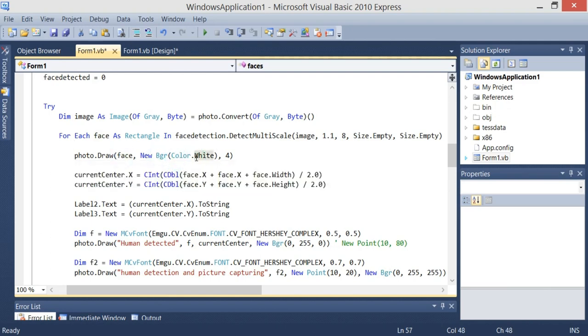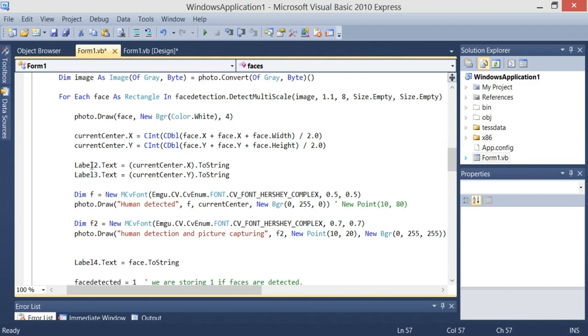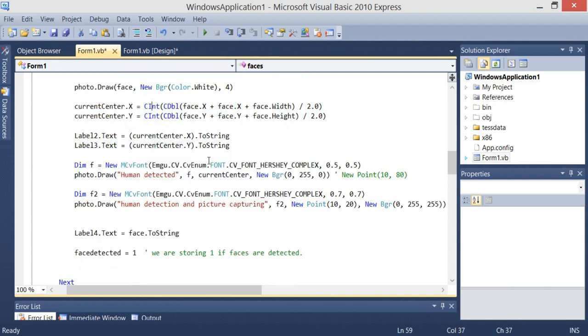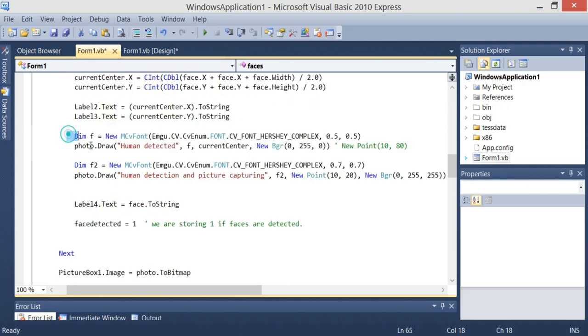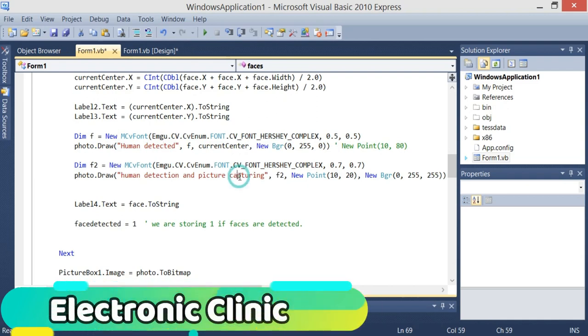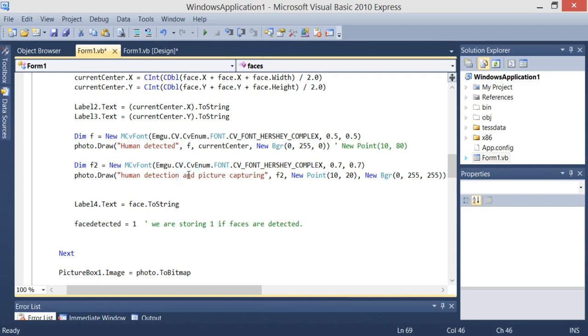So when a human face is detected in the camera, a square box will be drawn around it, and the 4 represents its line weight, so the width of the line. And then we are using these instructions just to find its x and y values, and then we are using these two instructions to convert it into string values, and then these instructions are used to display this string, human detected and the human detection and picture capturing. So these texts will be displayed with the boxes.